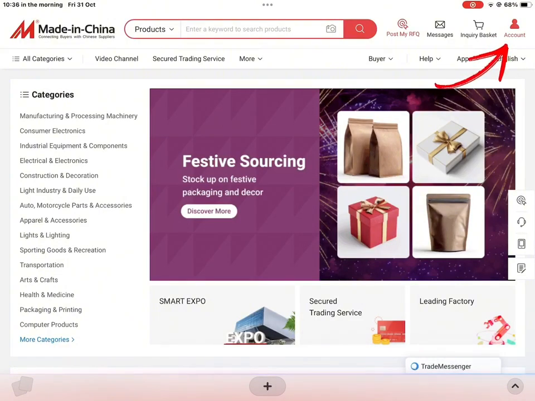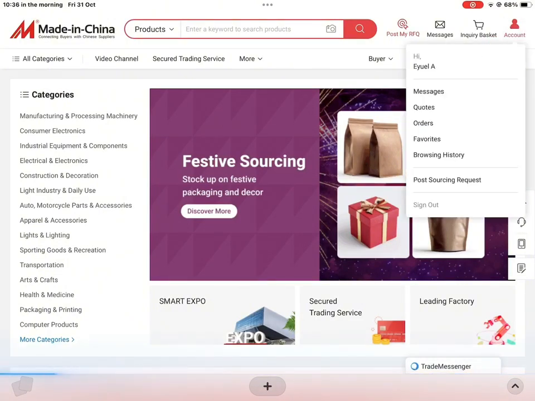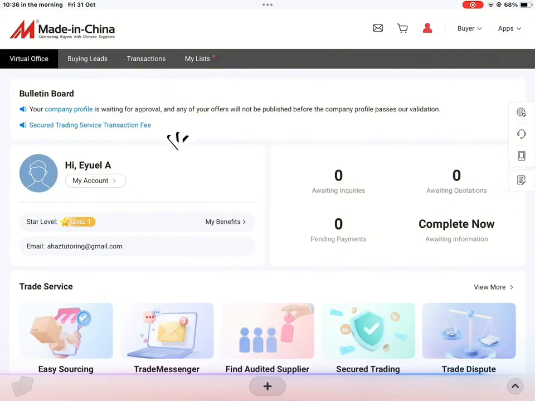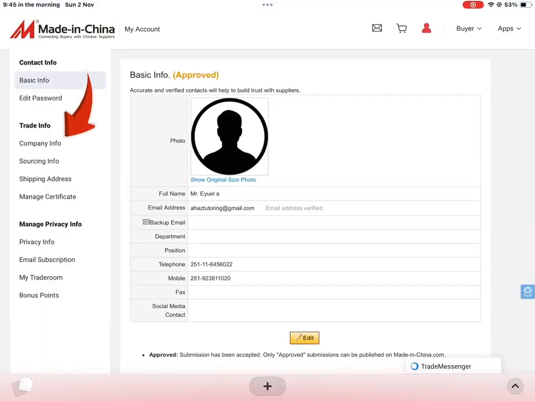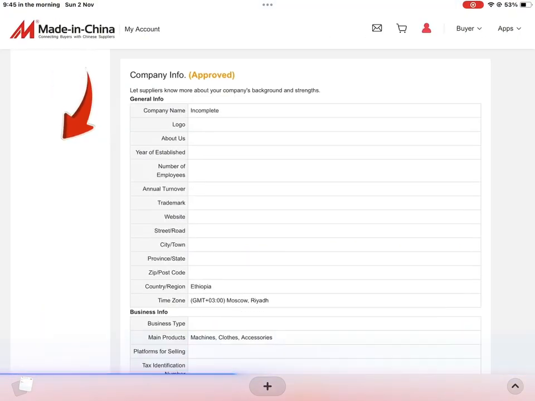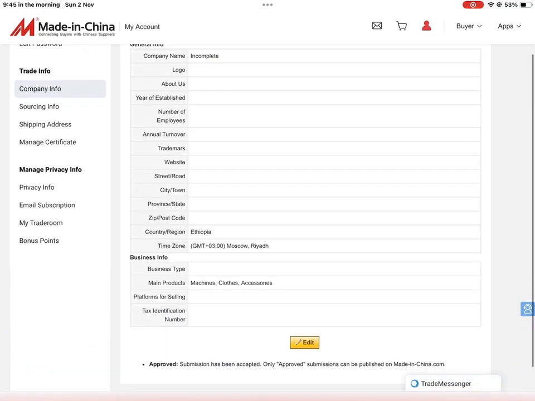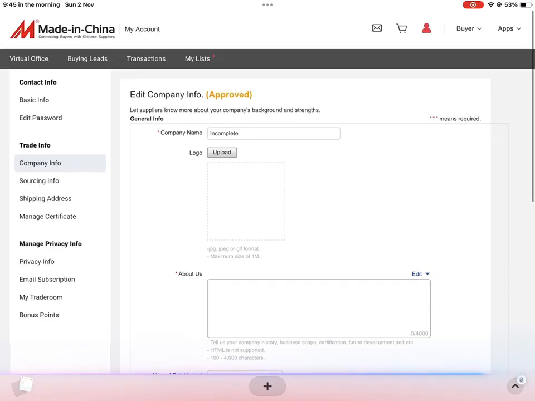Then here we're going to go to our account section on the top right corner. You guys should sign up for this process. Then click on my account. Here we're going to click on company info. Then as always, we're going to scroll downwards and click on edit.